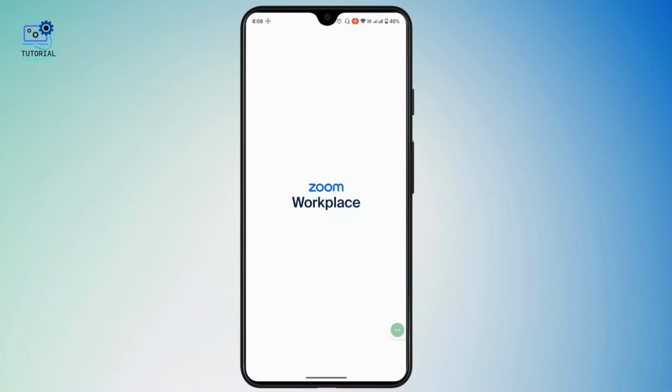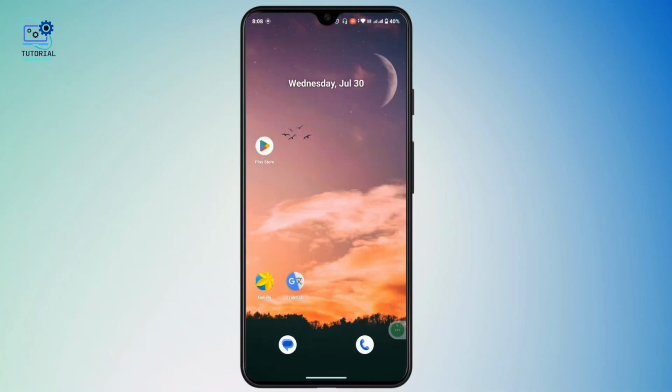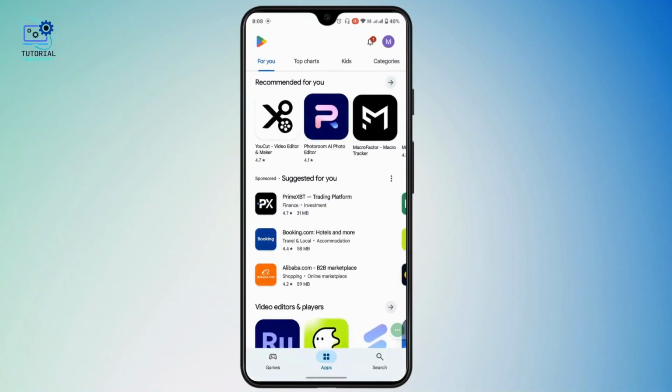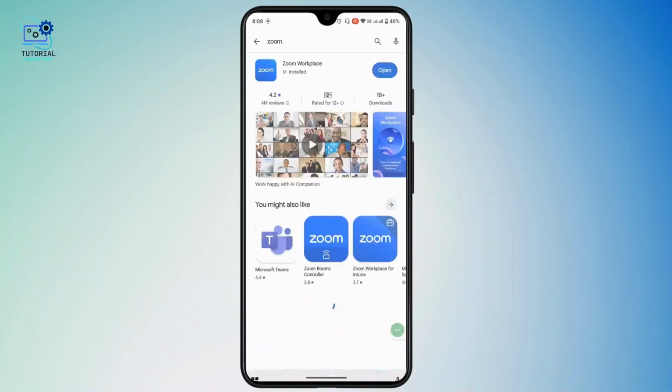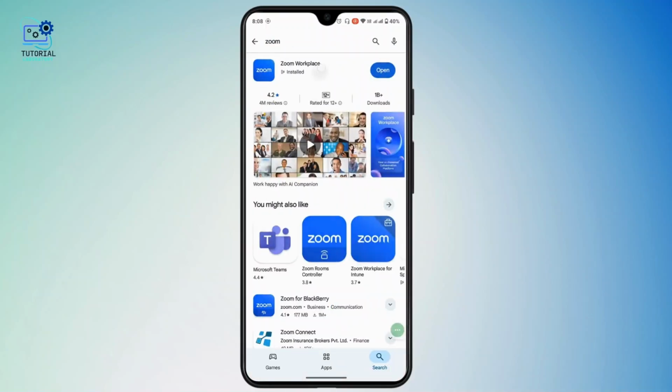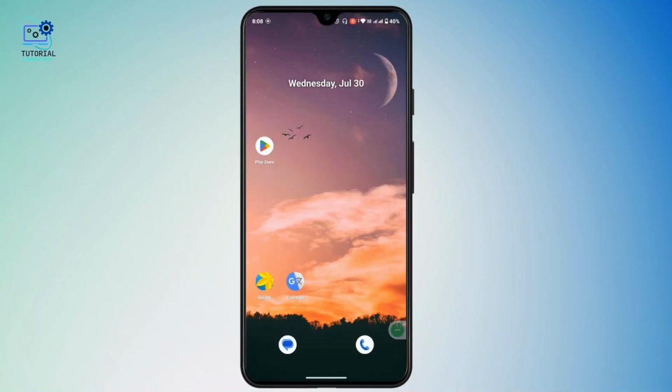If not, make sure that the application is up to date. If the application is missing out any updates, you may not be able to log in since the application may not function properly. So open up Google Play Store, tap on the search icon, and in the search bar search for Zoom, and if the update is available, make sure that you install them all. Then you could try to log in again.